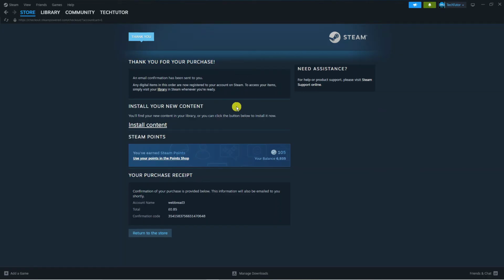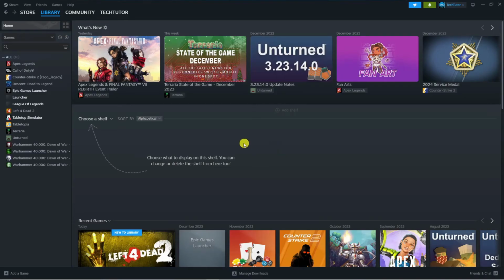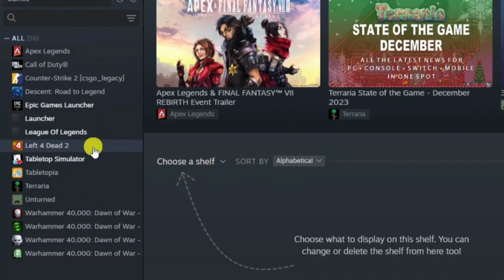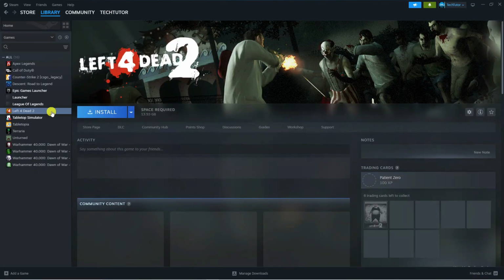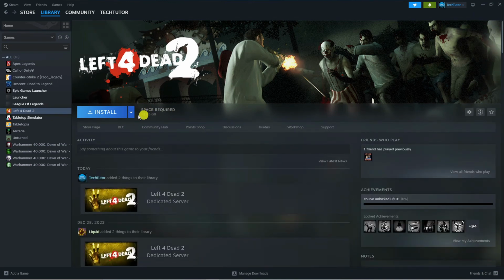Now to go ahead and actually find this game and install it, if you come up to the top left hand corner, you're going to want to press onto library. And what will happen is the game you've purchased will now be added to your library over here on the left hand side. So you just go ahead and click onto this. As you can see, it's going to tell you the space required to install the game, and then you can just go ahead, install the game and play the game.